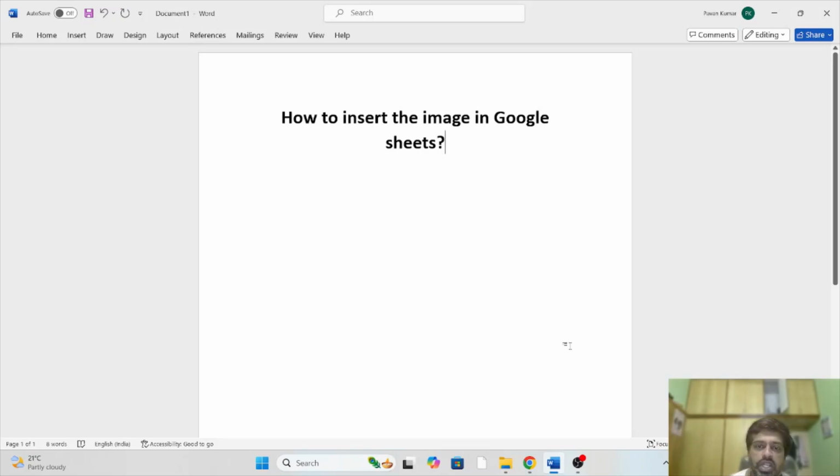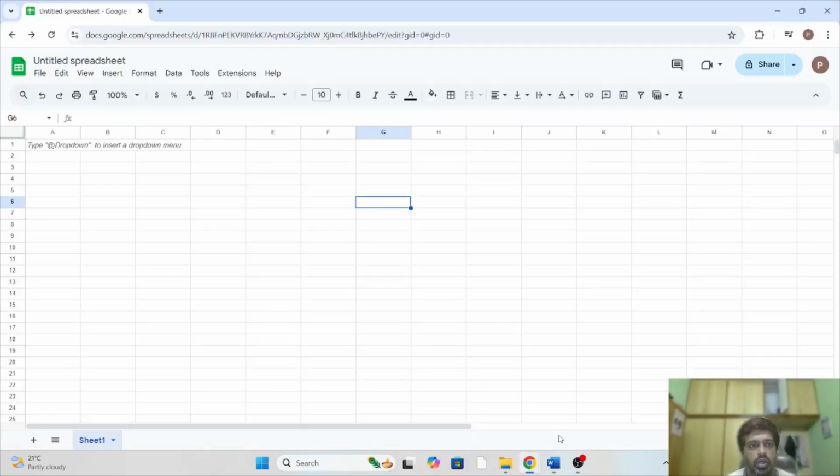Let's see how to insert the image in Google Sheets. Okay, so let's get started. Let's try to open the Google Sheets.